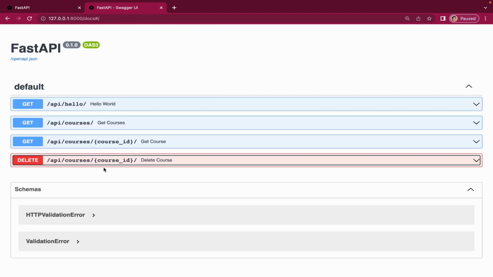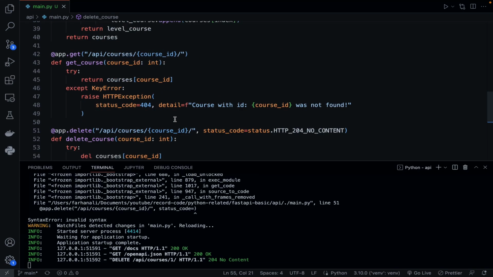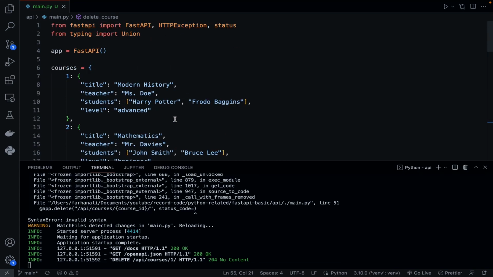Next, let's go ahead and add an endpoint that will allow us to create a course. Let me just zoom out a little bit. All right, so the first thing is that when it comes to creating or updating, we need to let FastAPI know what the model, or what the body of our request is going to look like.